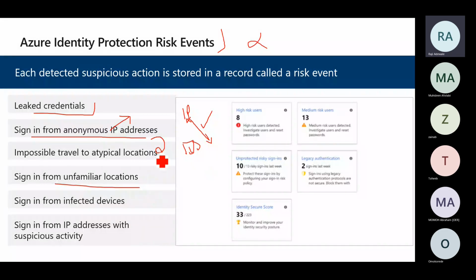Then there are unfamiliar locations. Over time, you'll be logging in from a particular mobile device. In the last 10 years, your authentication has been from this mobile device. Today, you change your mobile device and it sees a new mobile device. It will flag it as a risk. Also, sign-in from infected devices, and sign-in from IP addresses with suspicious activities. And if you remember, when we were talking about zero trust architecture, one of its components is, number one, having strong authentication and also ensuring continuous compliance, because you are not just trusting.